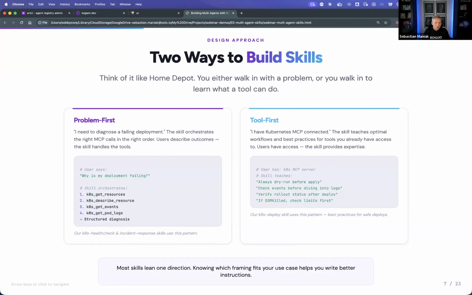Before you start writing these skills, it helps to know the two patterns you're going to build. I find there's two patterns of building skills. One is the problem first pattern, or the tools first. The problem first pattern is the user walks in with a problem: why is my deployment failing? The skill orchestrates the right MCP calls in the right sequence. The user describes the outcome they want. The skill handles the tool.